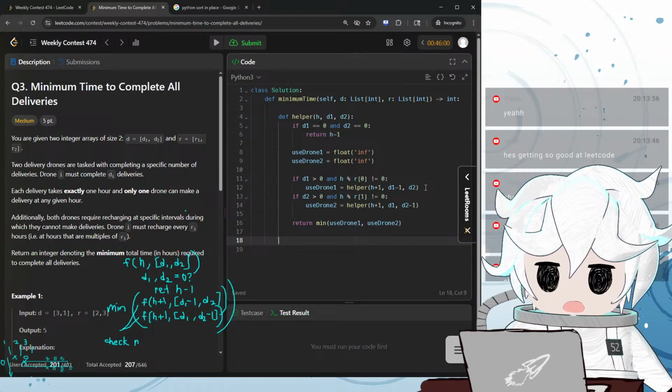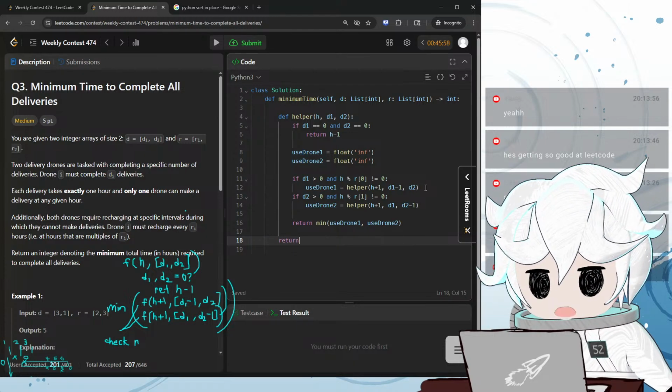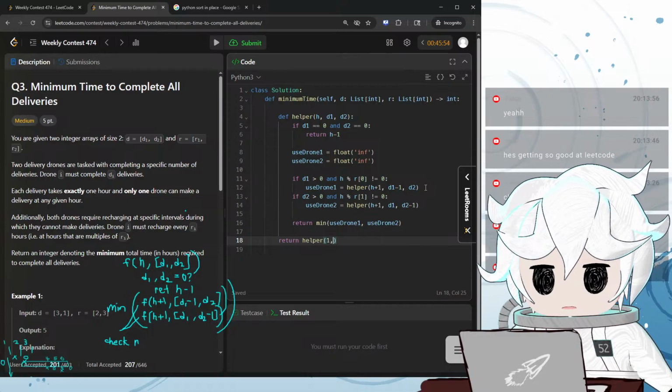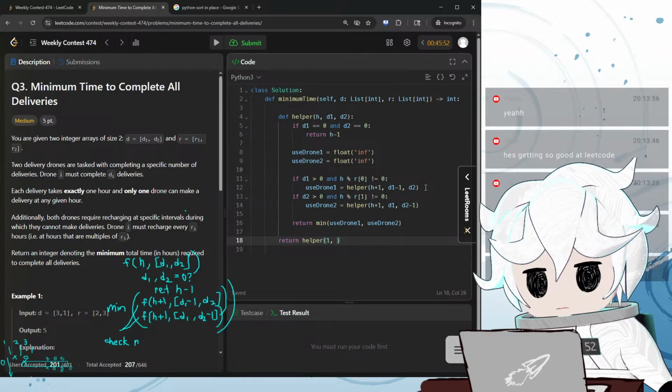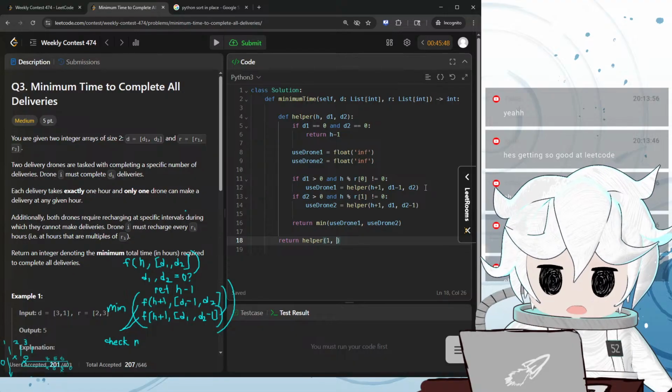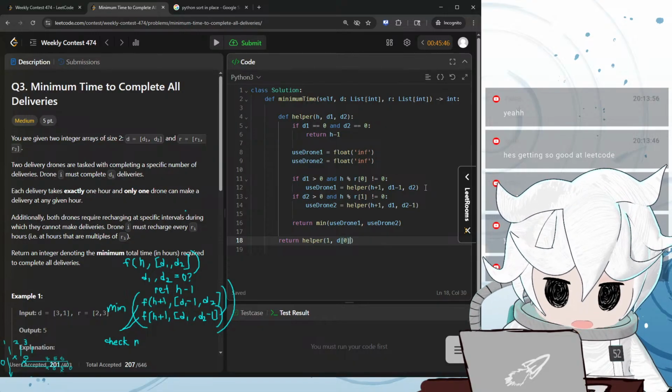Okay, so for the actual method, you return the helper. We start at hour 1, and just input D0, D1.